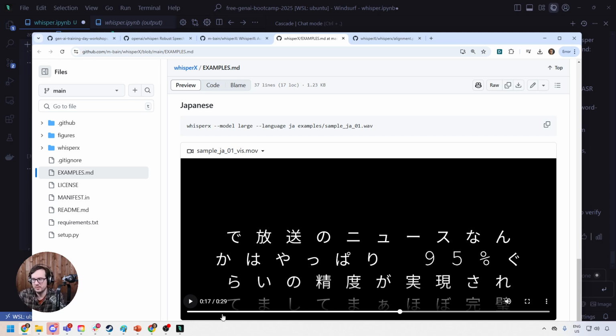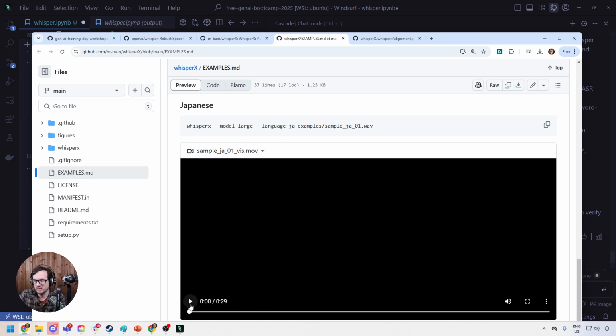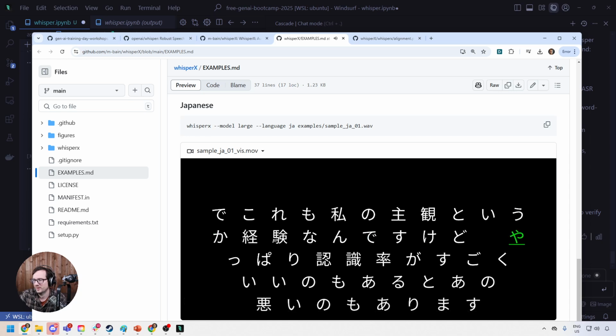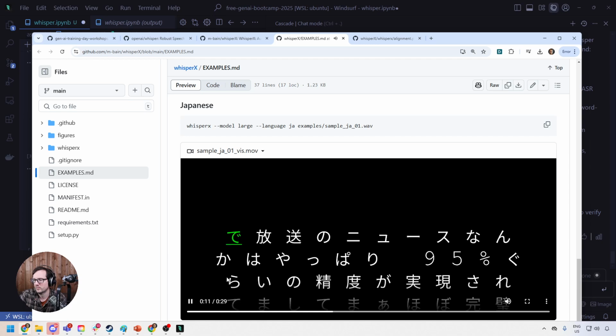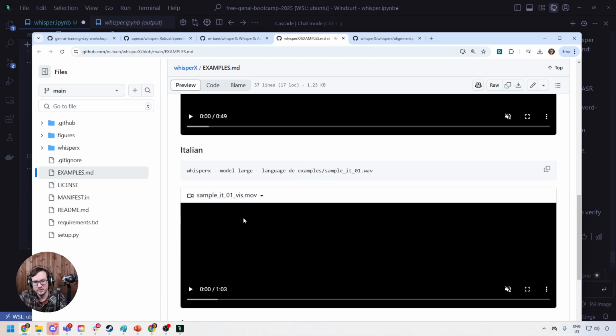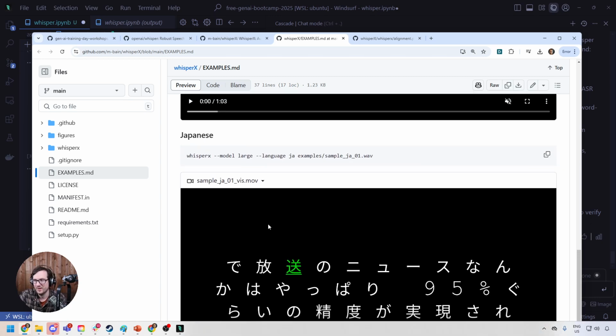Because here it seems like it's literally doing each character. But let's take a look here again. Yeah, so it's not just doing words; it's literally doing characters.